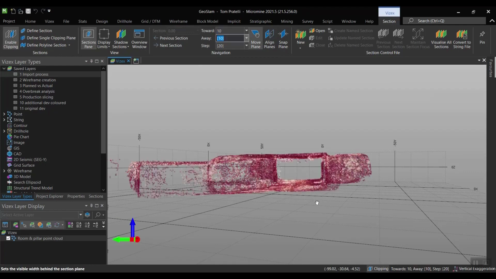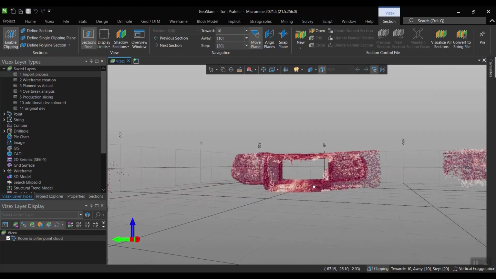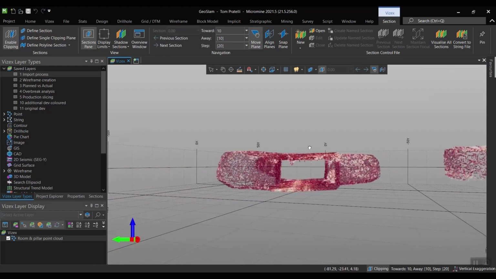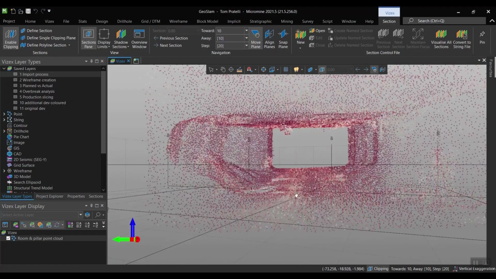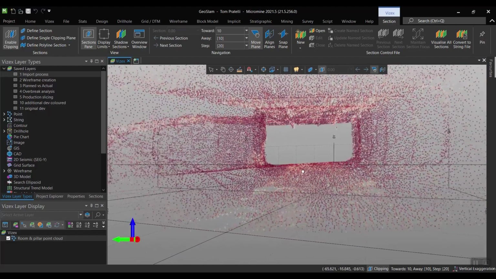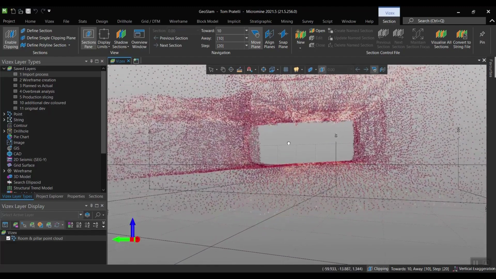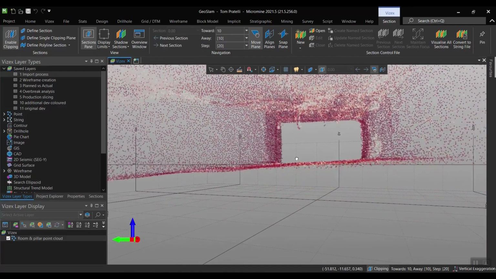Once we've imported that data, we can have a look at it, check that it's imported in the correct location and that it's displaying correctly. We can very easily create a section to walk through and see what the data is looking like. For example, in here, if we have a look into the section, we can move through the plane and see if the scan has worked successfully.